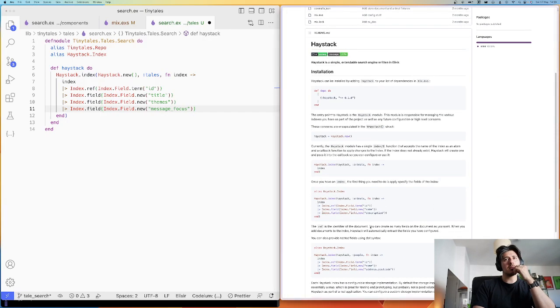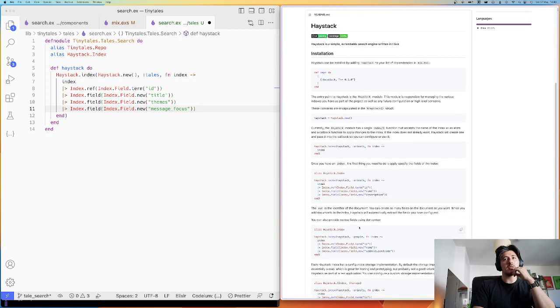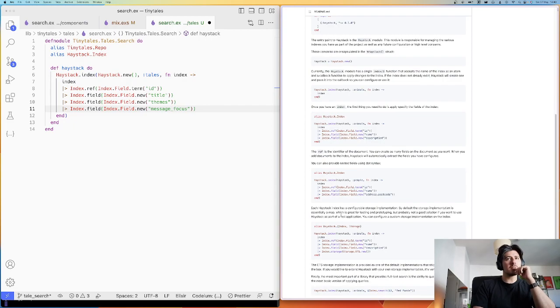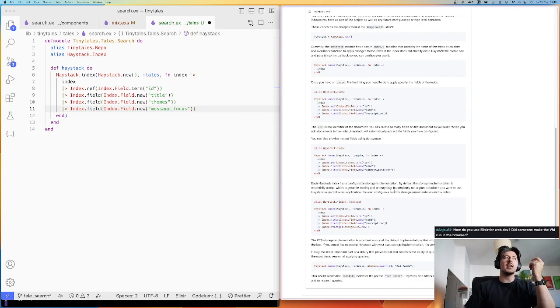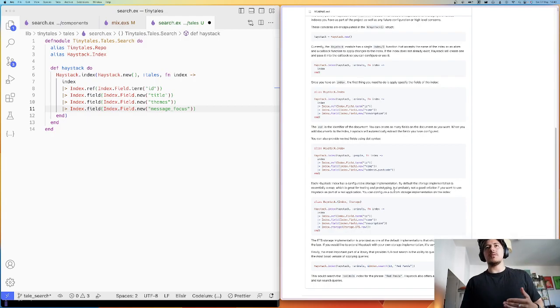The rest they identify for the document. Create as many fields as you want. Automatically extract them. Provide nested fields using dots and text. Okay, that's cool. Each Haystack index is configurable storage implementation. Yes, I want to store an ETS. ETS, for anyone who doesn't know, is Erlang term storage. It's basically a key value store that just lives in Elixir. But because of how great Elixir is at keeping things alive across processes and the whole process model, it just means that everything can live there in a tiny, tiny little version.